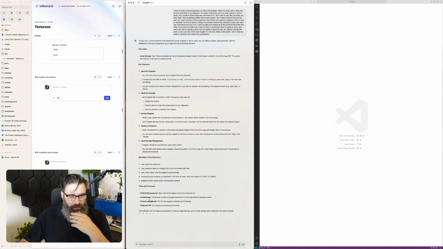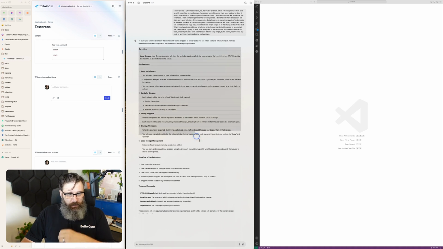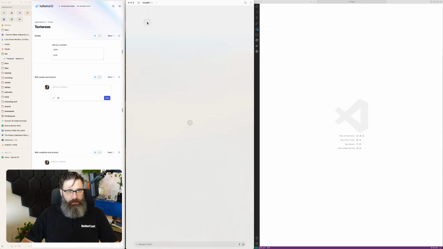JavaScript, local storage, content editable div, clipboard API. Will not require any backend or external things. Okay, great. It will all happen in the browser. All right, I'm going to start a new chat. I'm going to copy this, start a new chat, and I'm going to go to o1 preview.